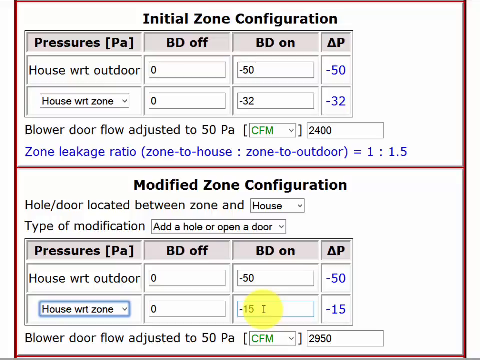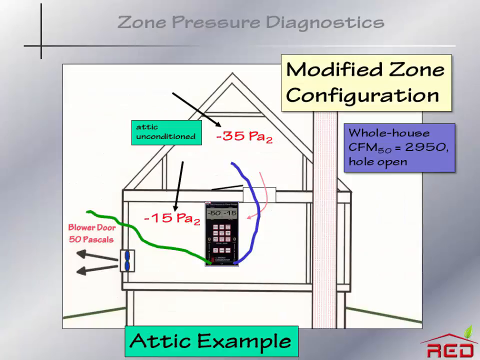We started at 32. We shifted the pressure down to 15 by opening the hole. That's a pressure shift of 17. That's pretty good. And we end up then with a whole house CFM 50 of 2950. That's an increase from 2400. So going back to the example, you see this is what we've got.